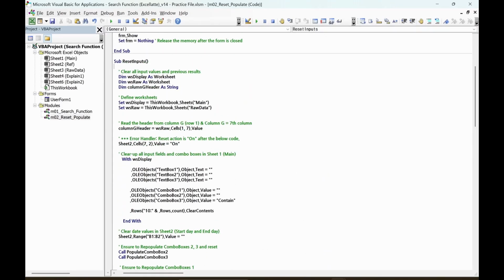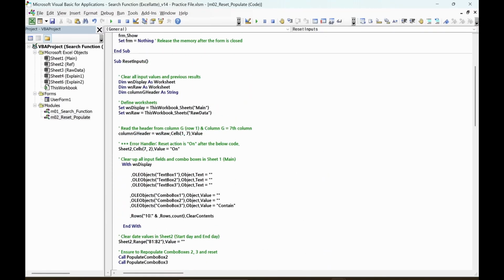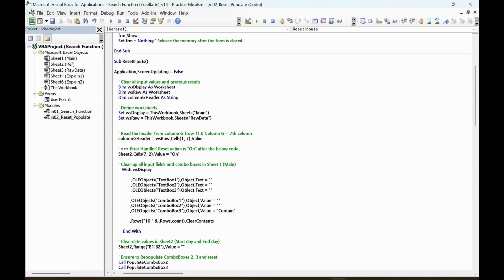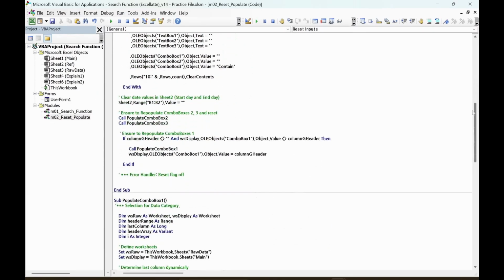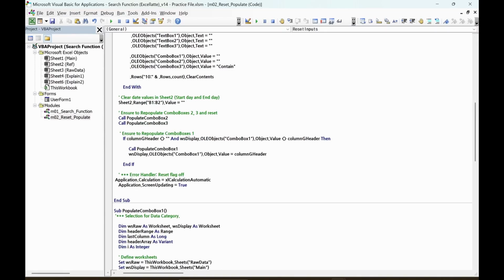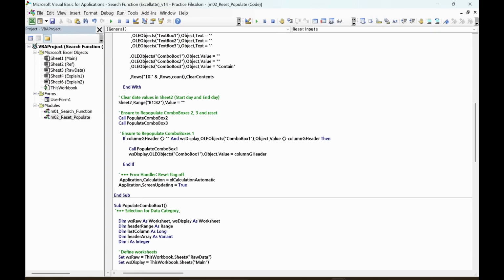As an optional part, you can speed up your calculation. First, adding this one, application screen updating. Also, application calculation is manual. At the end, we are switching back again. We can add application calculation back to automatic. Screen updating is going to be true again. We complete the reset function as well. Let's go back and check.